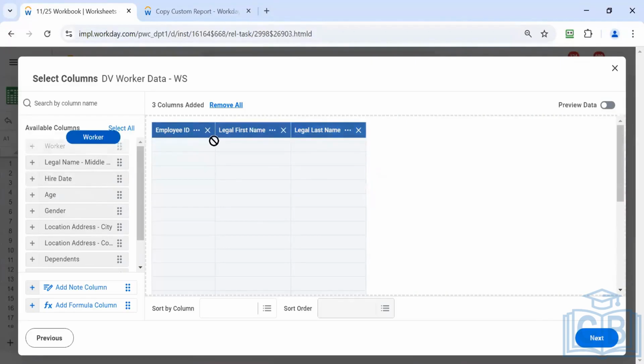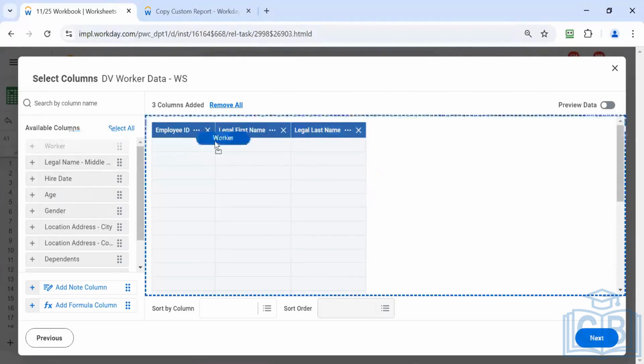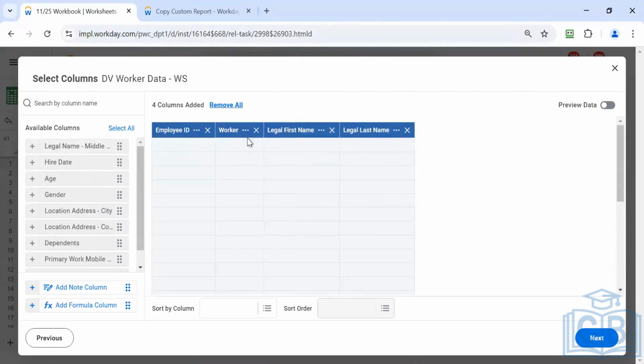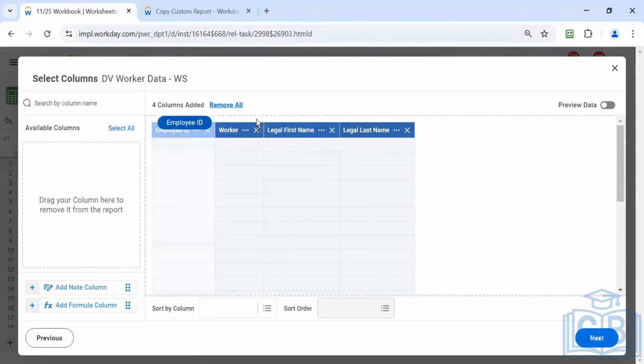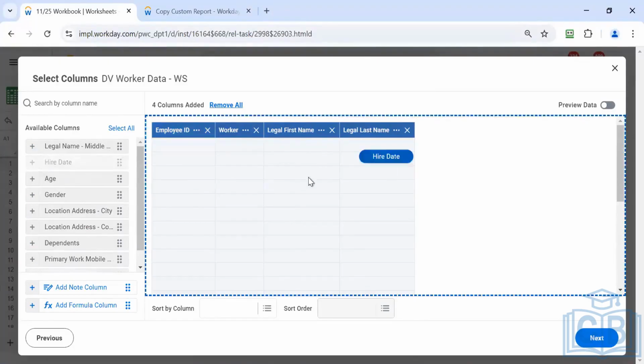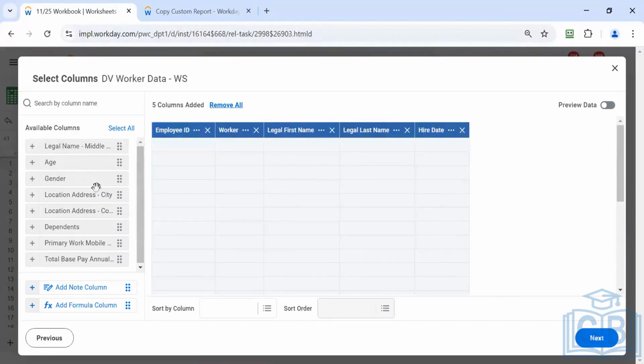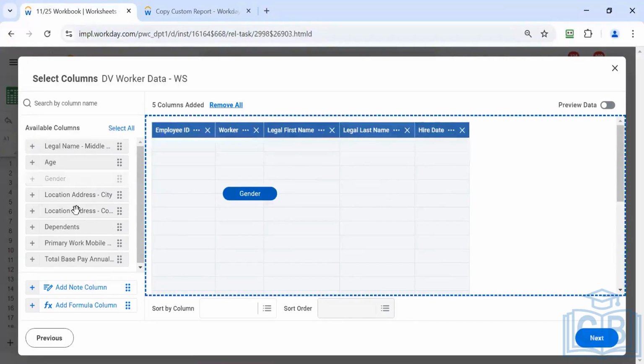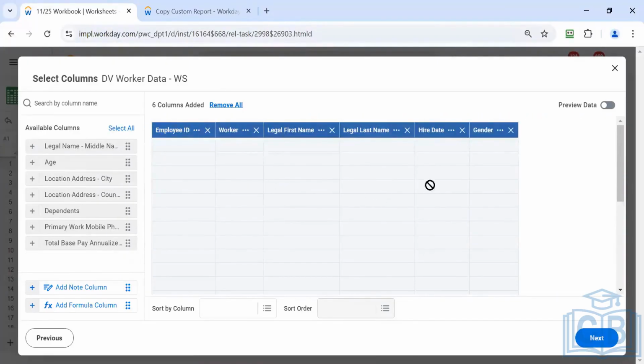I will take the worker. You can see I forgot to add the worker over here. What I did is I rearranged it. As I want to rearrange it, I can rearrange it that way. Keep it hidden, and look at the gender. And we will pull the location city.